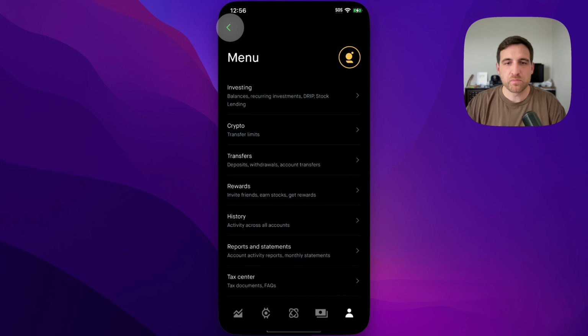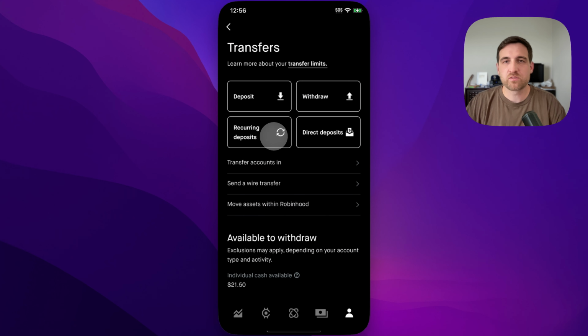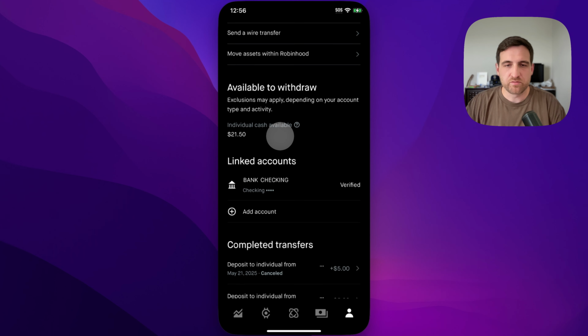So when we click into the menu, we're going to see transfers down here a little bit. So we're going to go into transfers to add bank accounts. Now, we're going to have to scroll down a little bit and you'll find linked accounts. If you already have a bank account or debit card linked, you'll see them here. But if you don't, then you'll need to click add account.